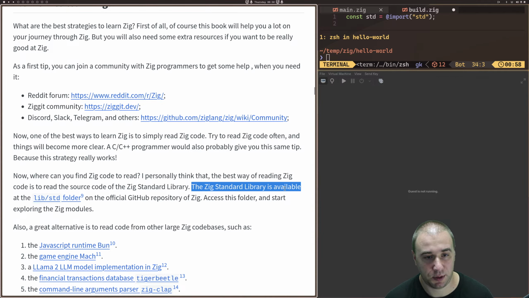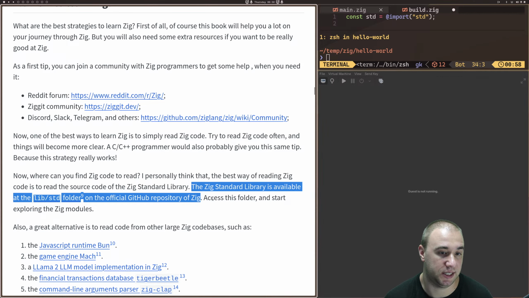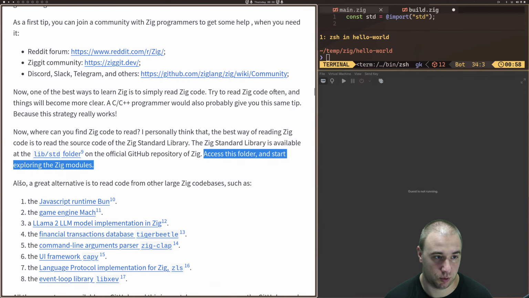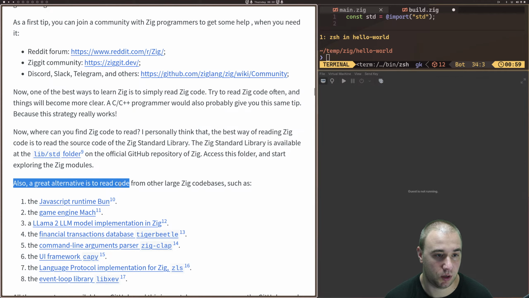The Zig standard library is available at the lib/std folder on the official GitHub repository of Zig. Access this folder and start exploring the Zig modules. Also, a great alternative is to read code from other large Zig code bases.